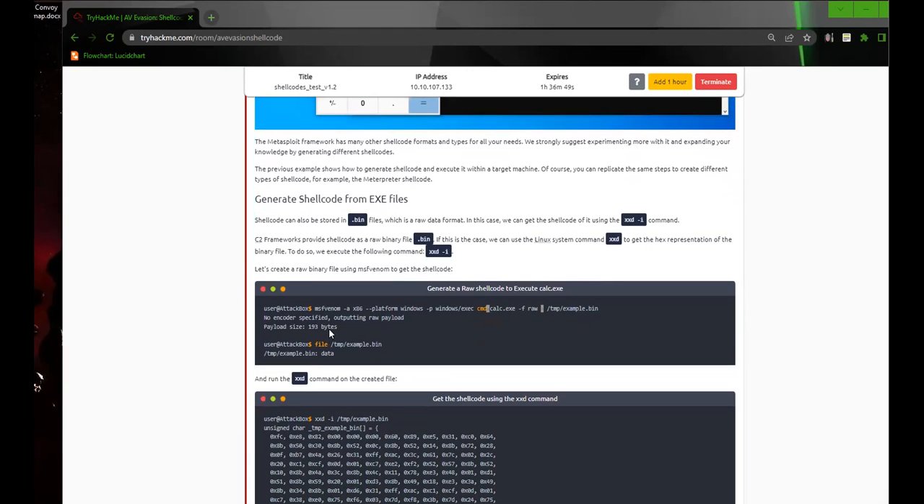Shellcode can also be stored in a bin file, which is a raw format. In this case, we can get the shellcode using the xxd -i command. A C2 framework provides shellcode as a raw binary file, .bin. If this is the case, we can use the Linux system command xxd to get the hex representation of the binary file. To do so, we execute the following command: xxd -i.